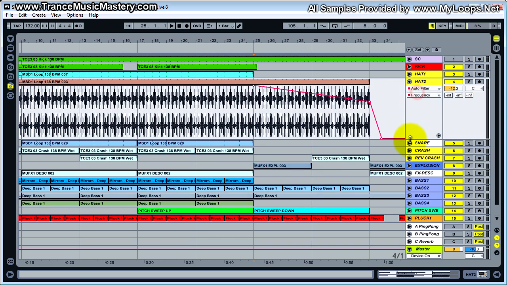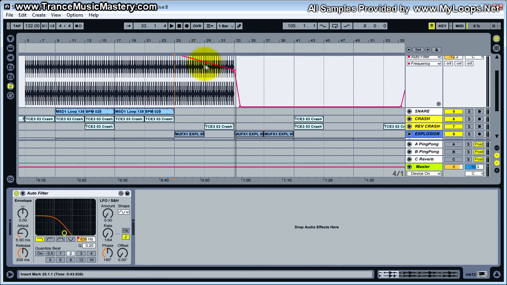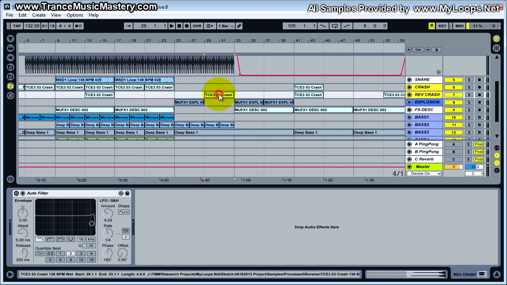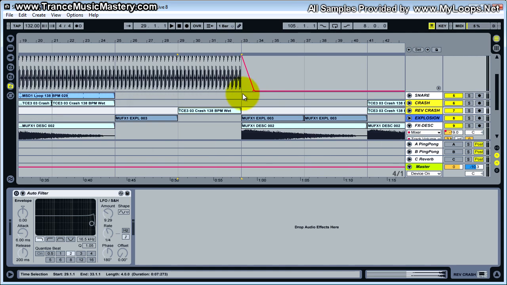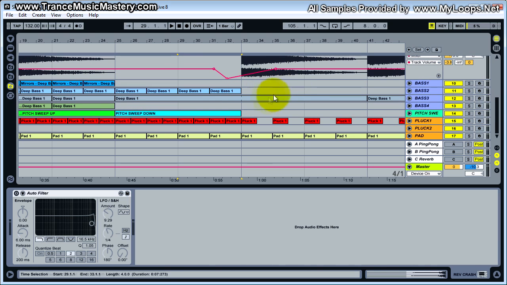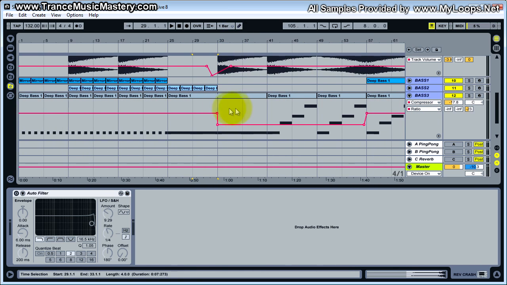What's happening is, to make this transition better, I've automated the cutoff frequency on this auto filter. So over the course of this section of the track, that's going to get darker and darker. And that just helps to transition down into the break. The other thing is the descender track volume is being automated. We come out of the break right here, so I'll go through that when we get to the next section. And let me check bass 3 automation. Yeah, that's starting here too.